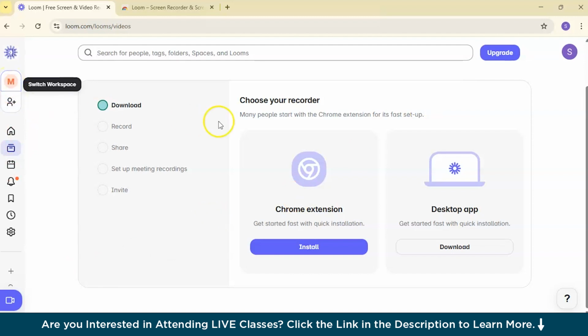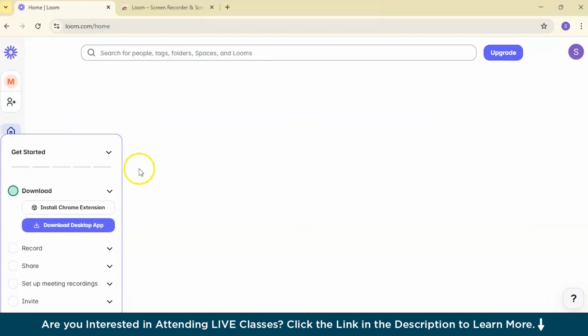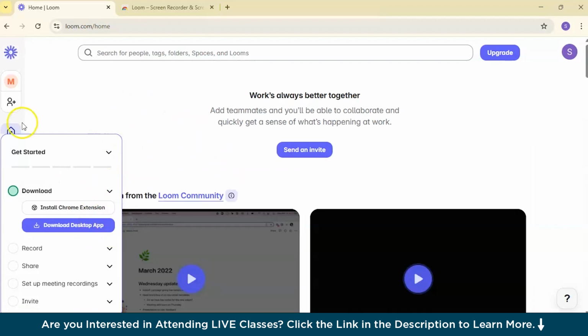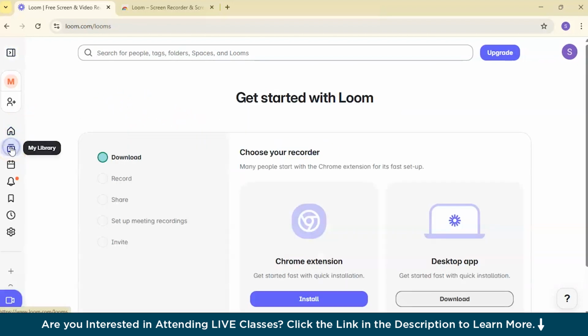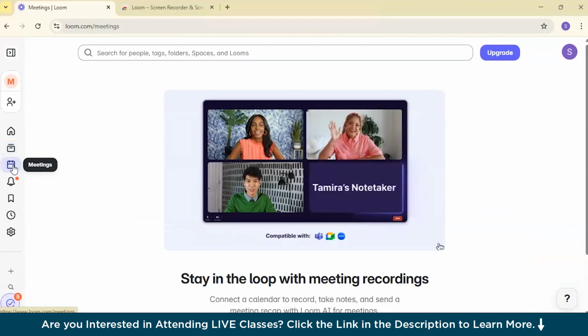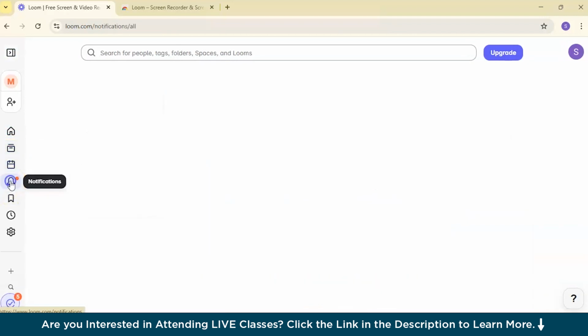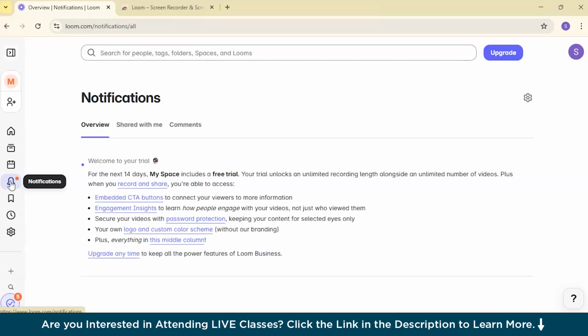So this is my workspace. This is download and record, choose your recorder. Then you can invite your teammates, for sure, in a corporate setting. And if you go to home, here is the library. All your work would be saved over here. These are the meetings that you would be scheduling. These are the notifications that the app would be giving you.